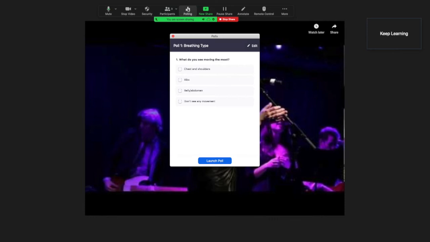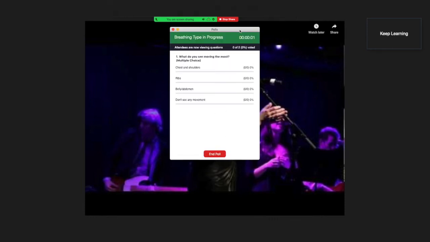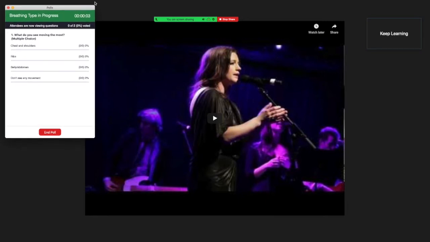I'm going to launch the poll. And now all of my students who are watching should be able to see this poll on their side. It's a pop-up window. They can move it around so it doesn't get in the way. And what I'm going to ask is, in this clip, which I've embedded into my Google slide, what do you see moving?